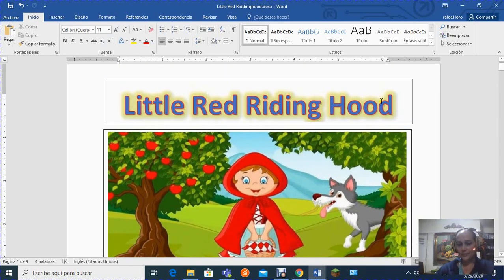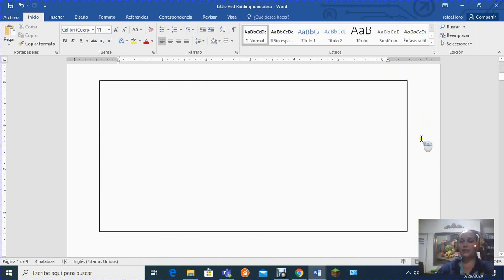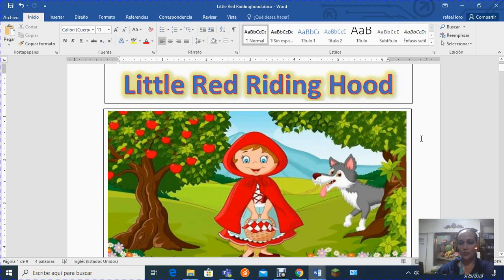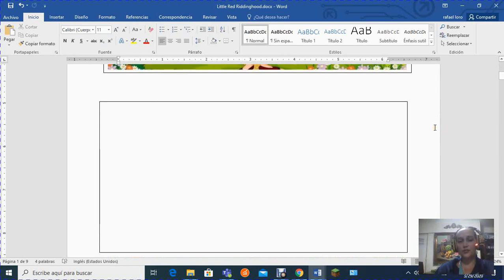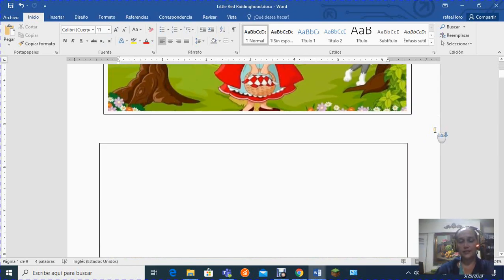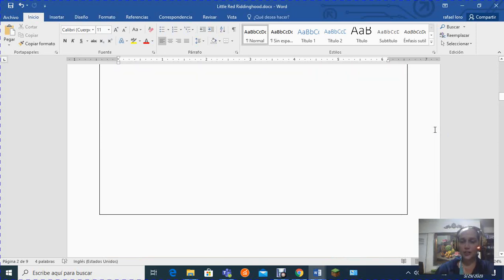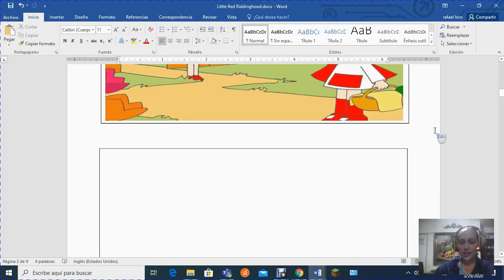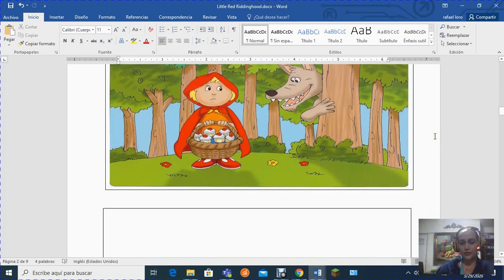Everybody knows the Little Red Riding Hood story, but if you don't, I'm going to leave you a link on the homework so you can watch the Little Red Riding Hood. After that, or knowing the story, I want you to write your own version of the story of the Little Red Riding Hood, as in what you see on the pictures.